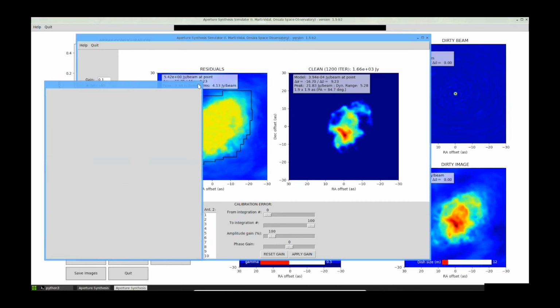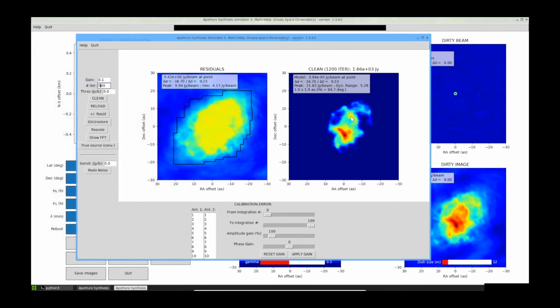So these numbers here are basically telling you locally what happens in the image. So what's the delta alpha, delta delta, and so on. And here it also gives you the fit of the PSF to the clean beam, which is very round, as you can see.